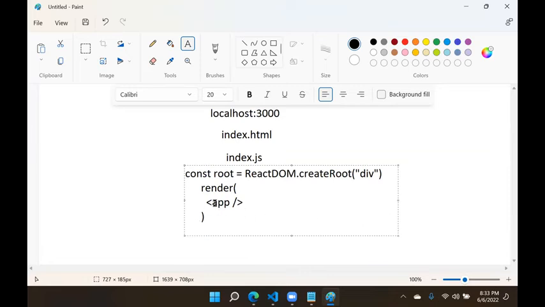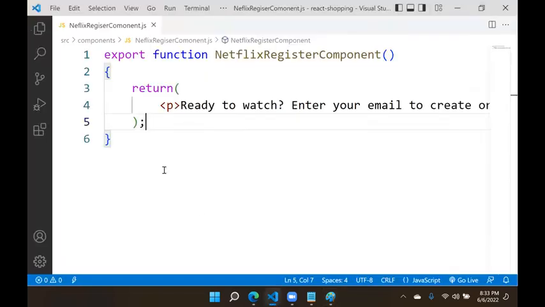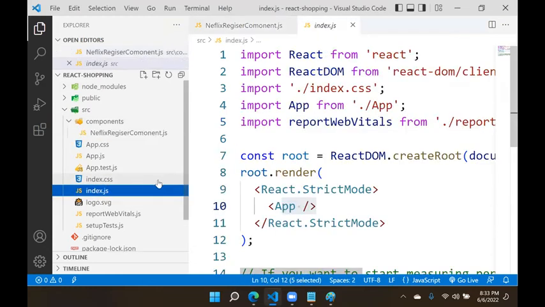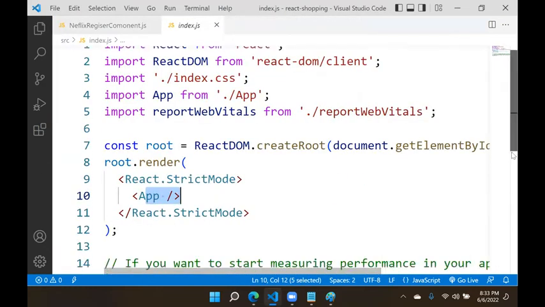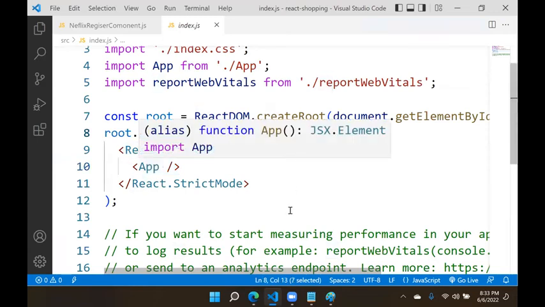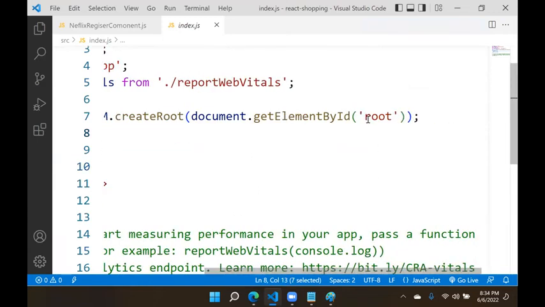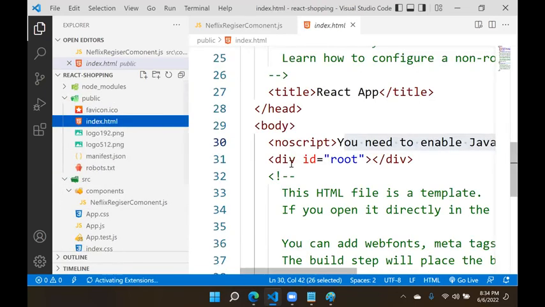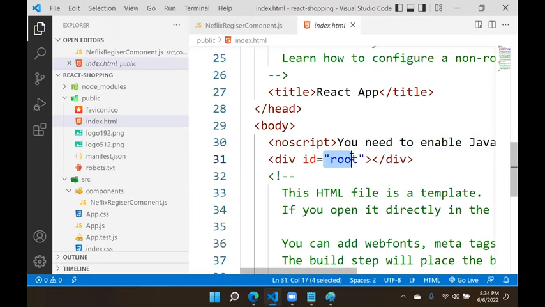Now we want our component to render. That means in the index page, we want our component to render. So let's go to index.js, in the same src folder. In index.js, you can see the root is rendering. Root is nothing but the div in the body section; get element by ID root means, in public index.html, this div is root. Into the div, we have to render some information.